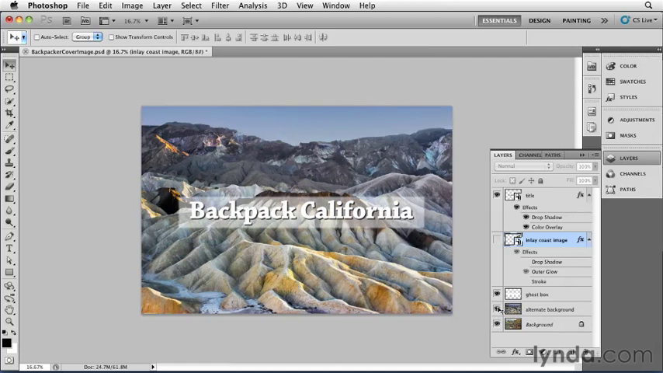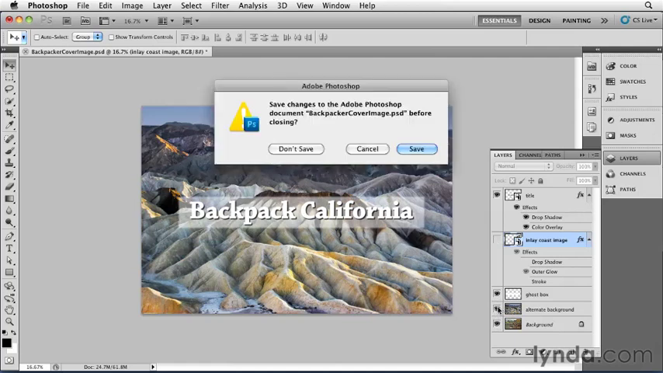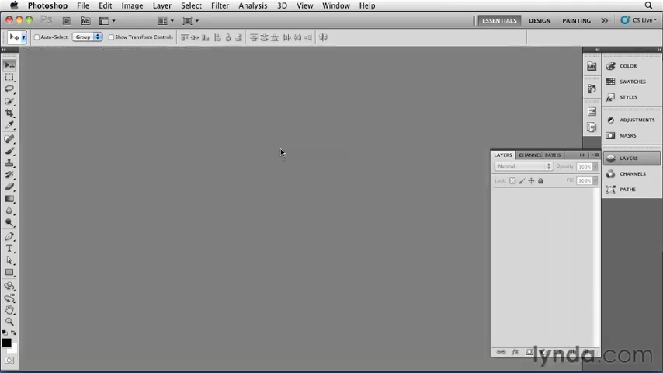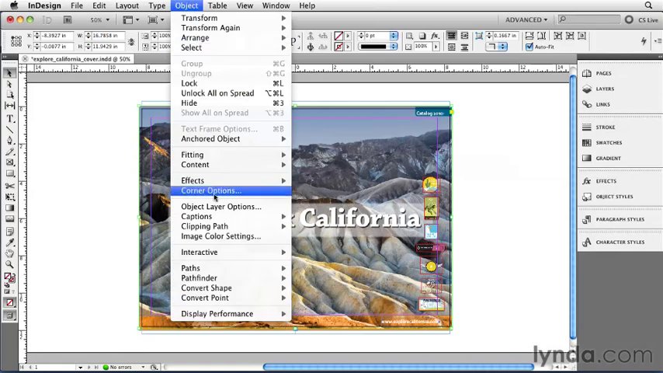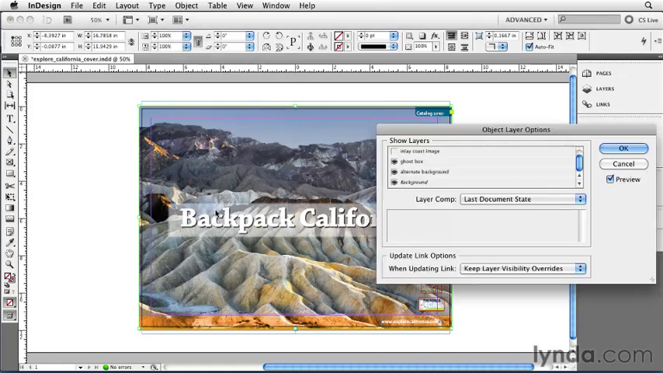So I've set up this file with all of these different layers in them. Now I'm just going to close that and go back to InDesign. I won't save my changes that I've made there. We'll see that I can turn on and off those layers from within InDesign. Once it's selected, I go to the Object menu and choose Object Layer Options. Look at this. All the layers that we saw in Photoshop are listed here in the Layers list. There's the title, the inlay coast image, which is currently hidden, the ghost box, and so on.